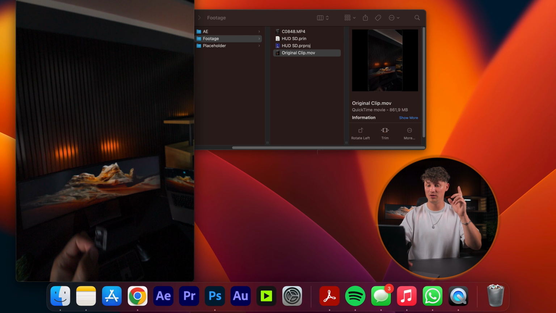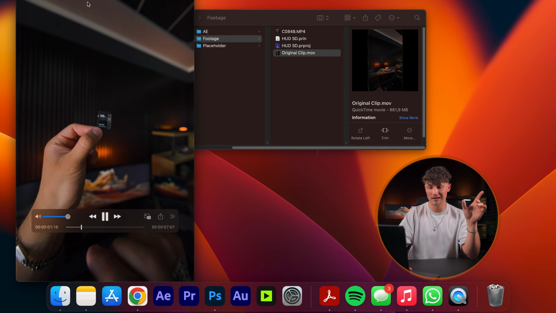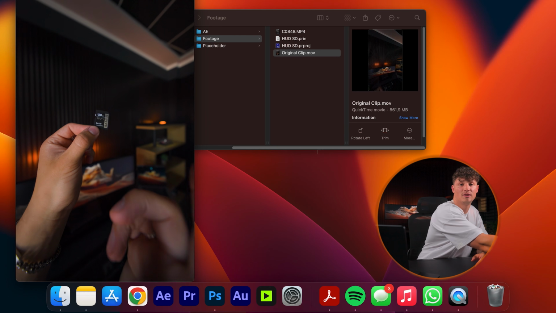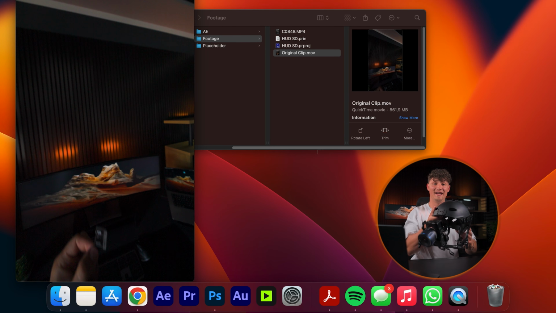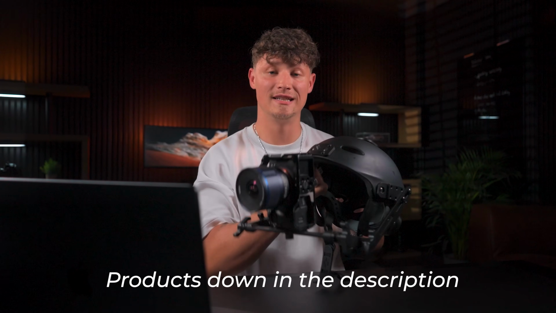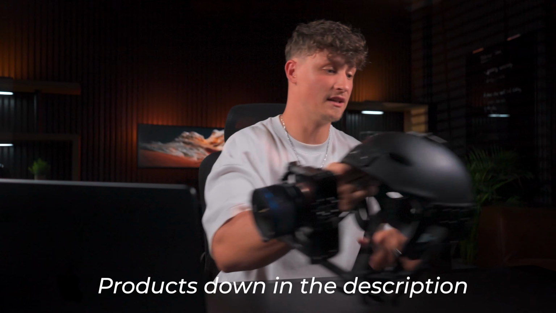Alright, so the first step is of course recording your footage. And you can see right now, the clip I'm playing is the original clip I recorded. I actually used the FX3 with a helmet. That is quite an expensive setup. You don't need that type of setup to create this effect.